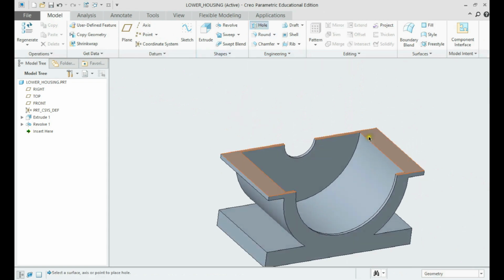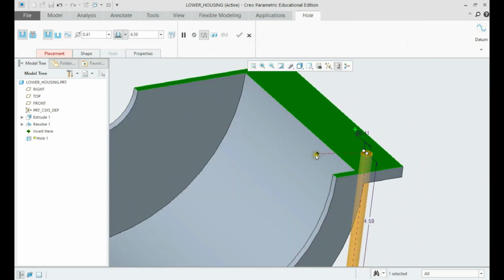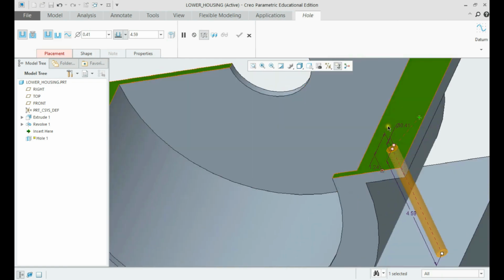Create a hole with selected depth, pattern it, and mirror them to the center plane.